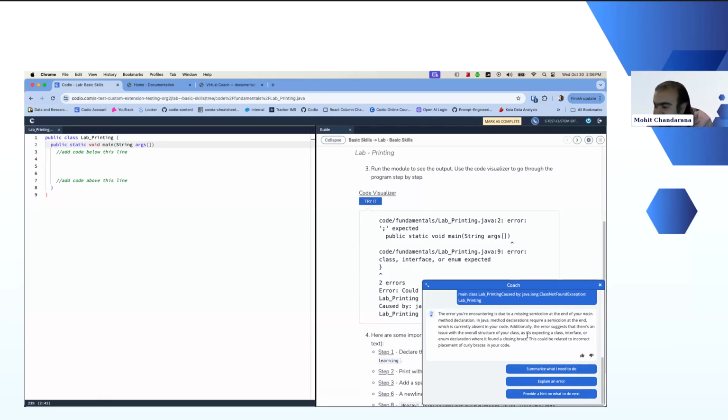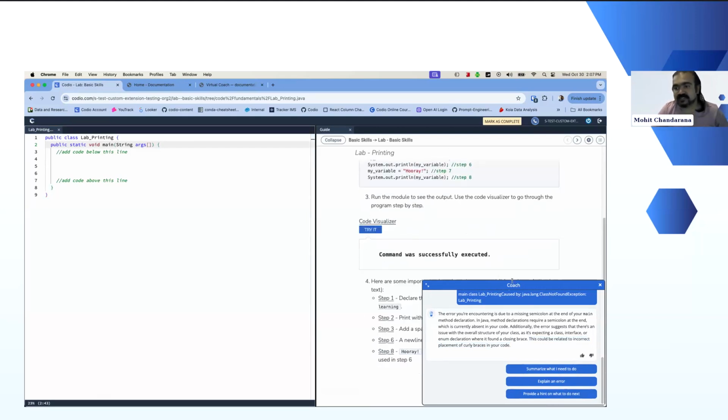And as you can see, it says, oh, one of the possible reasons is the placement of curly braces in your code. So it's pretty good at identifying what might be the issue and guiding students towards finding issues rather than just giving them solutions. So this was a quick look at Codio Coach.